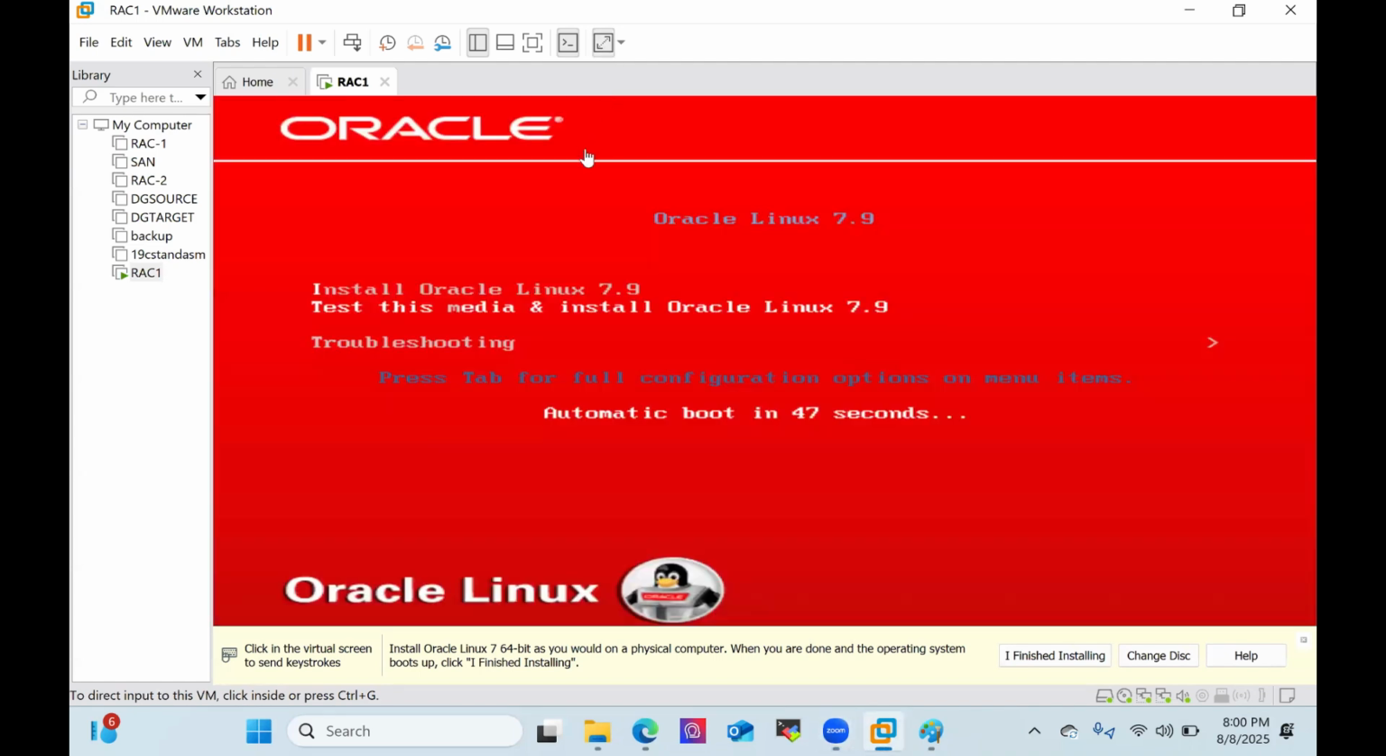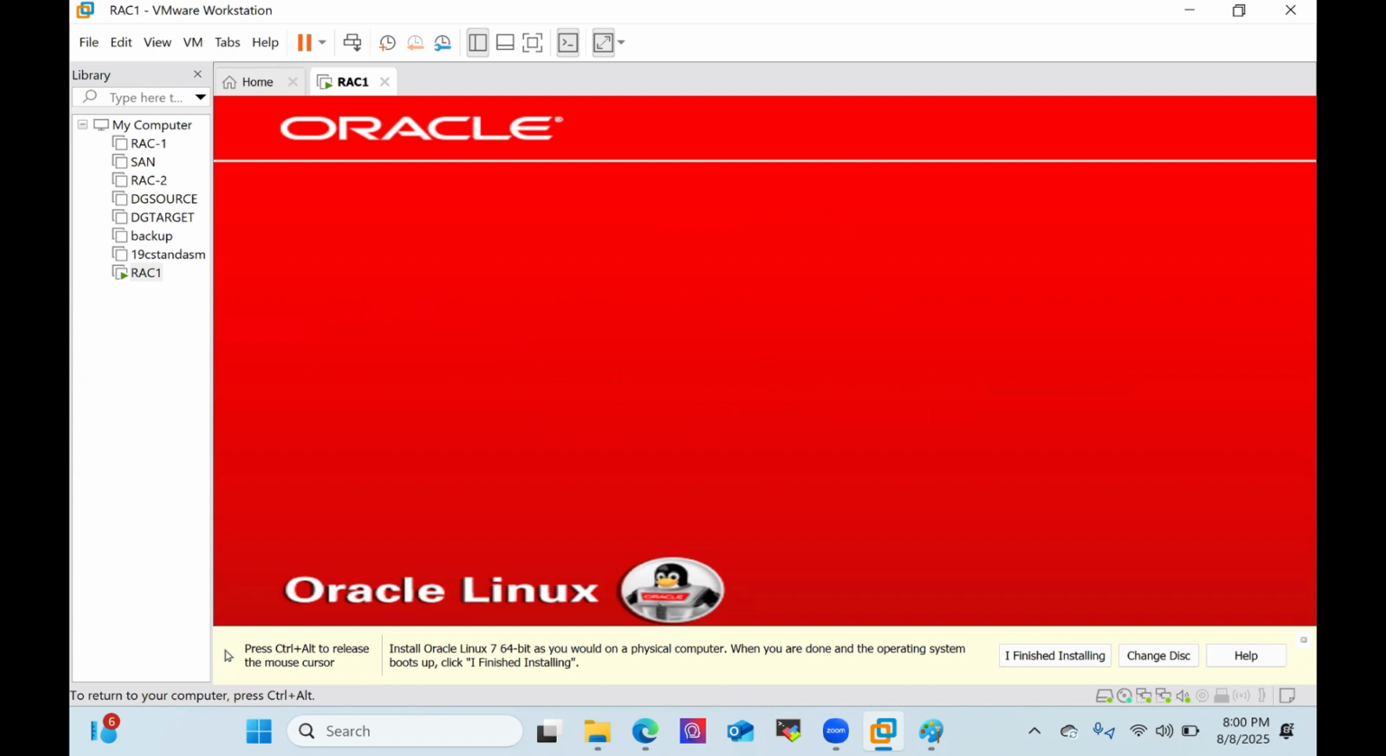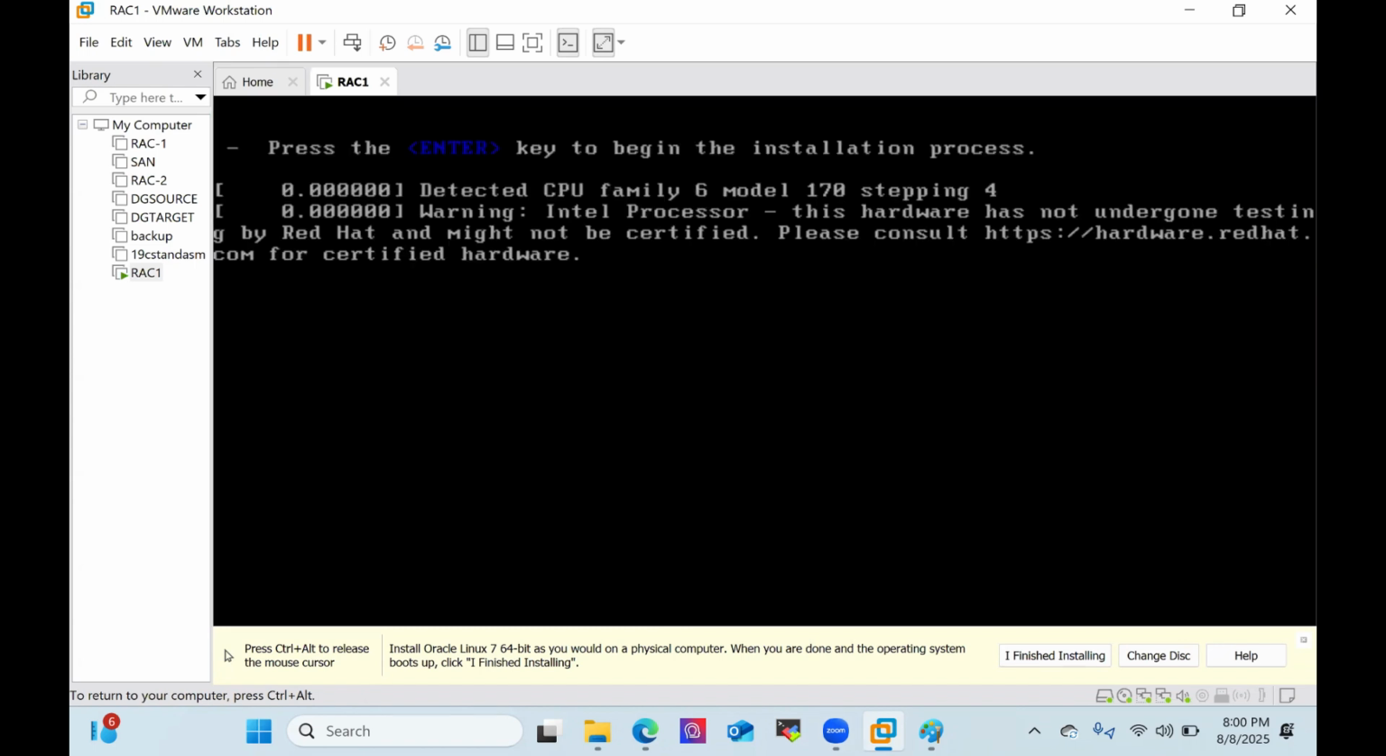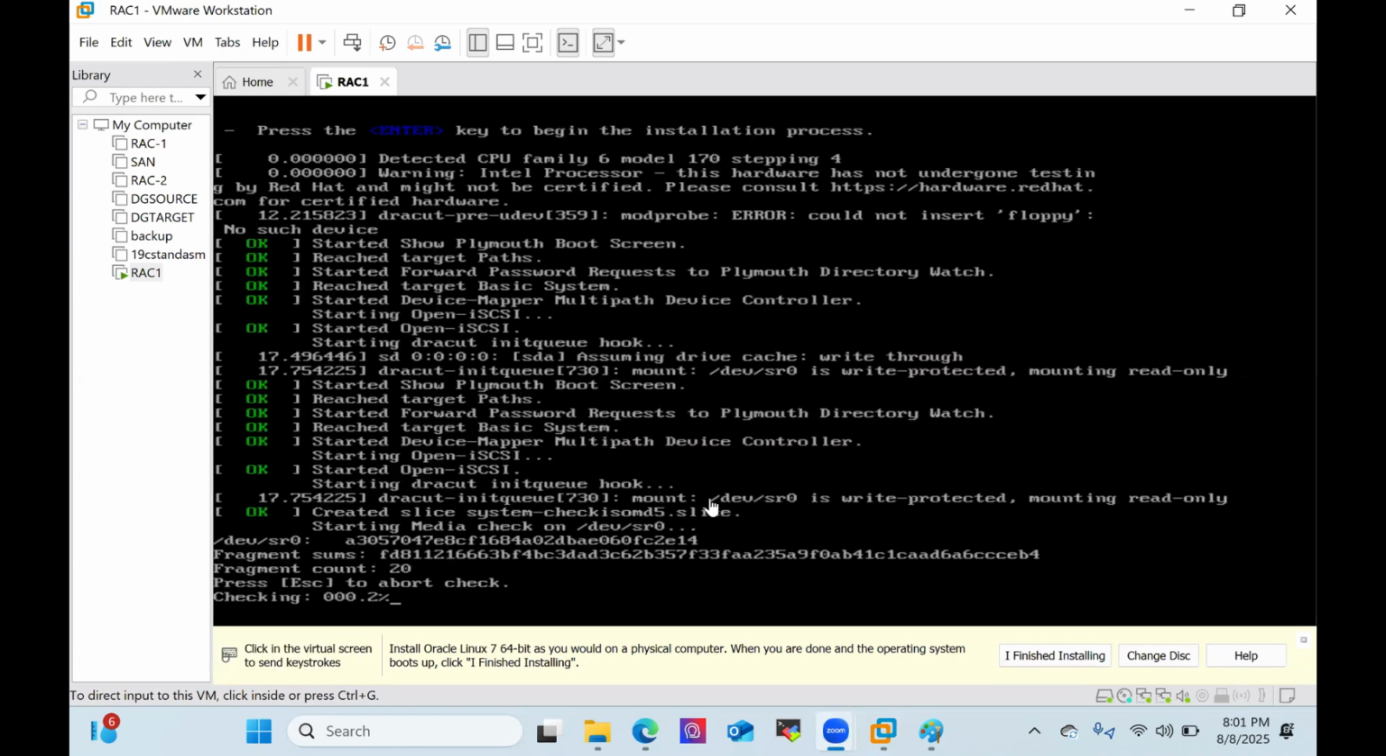You can see here, I will maximize the screen. Just press enter. Once the OS boots, you just press enter. I am planning for the video to be 30 minutes, so let me try my best. Stop the video now. In that state, you can just press escape.